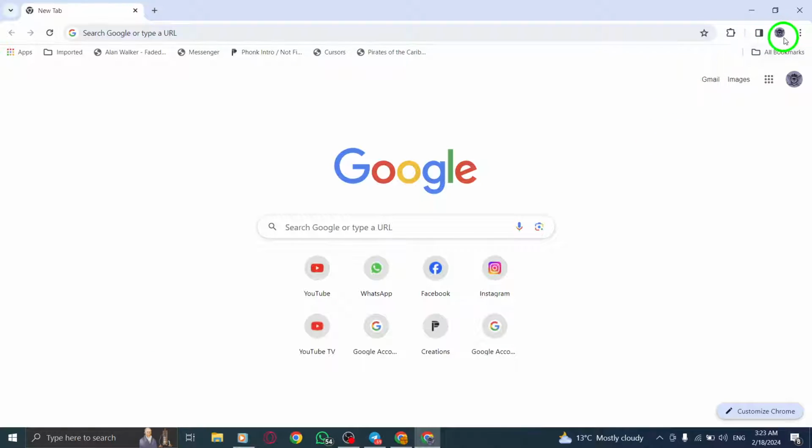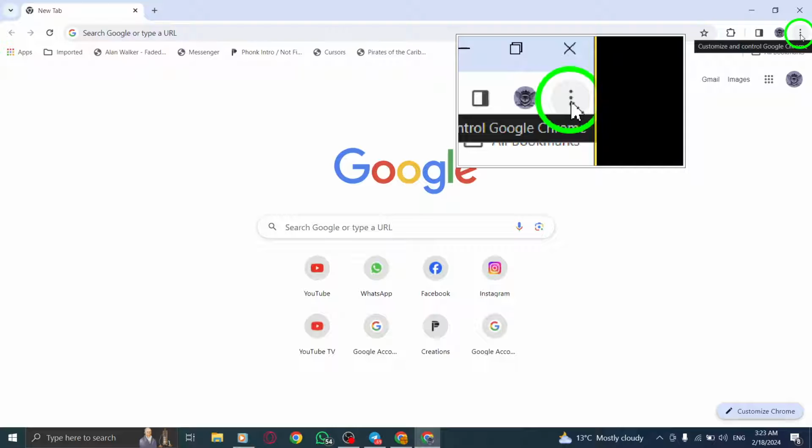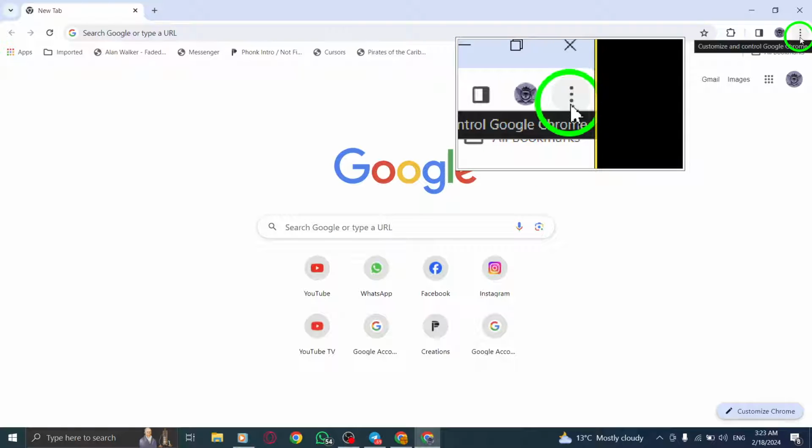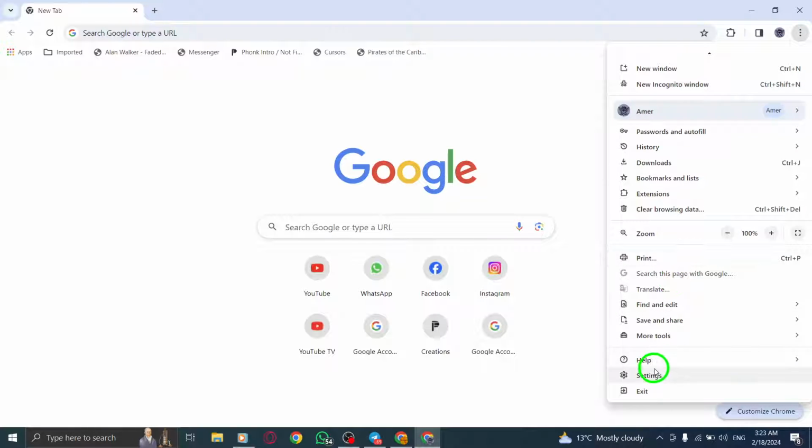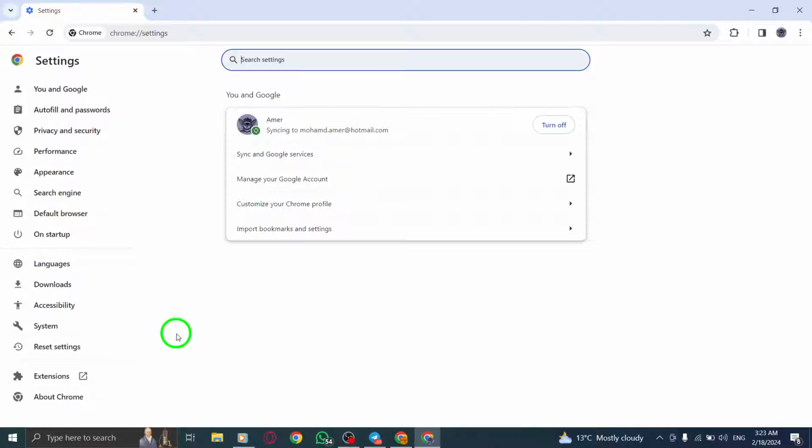Next, navigate to the top right corner of the Chrome window. You'll see an icon with 3 vertical dots. Click on it to access the Chrome menu. From the menu, select Settings. This will open up the settings page where you can customize various aspects of your Chrome browser.